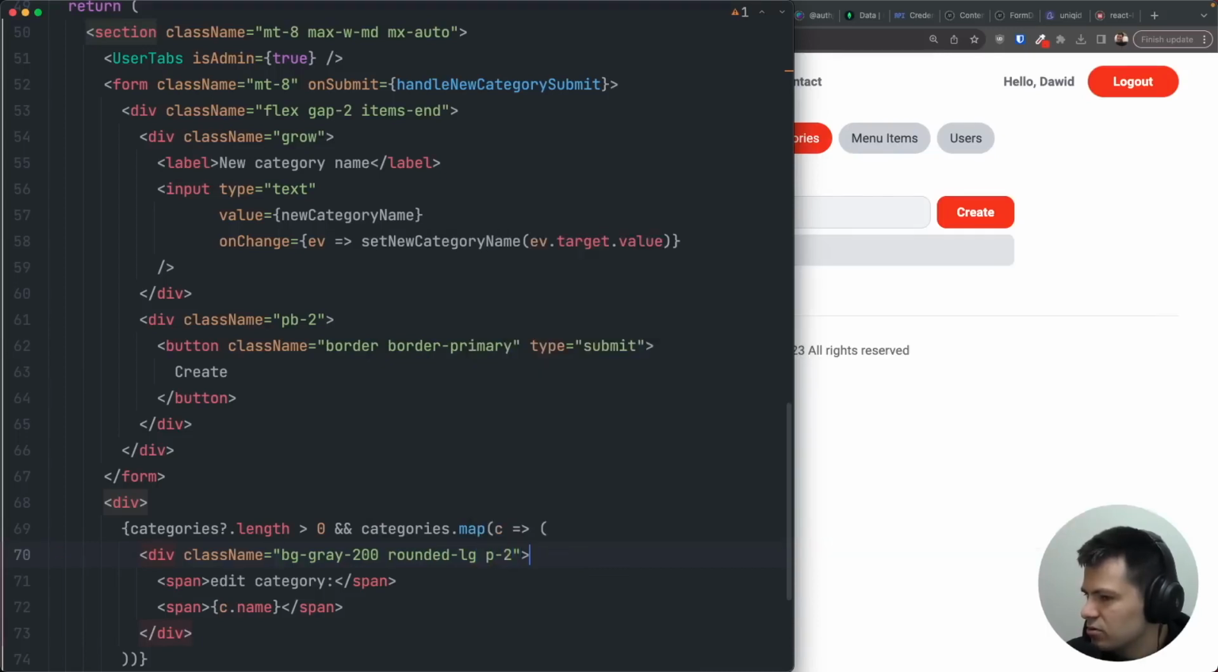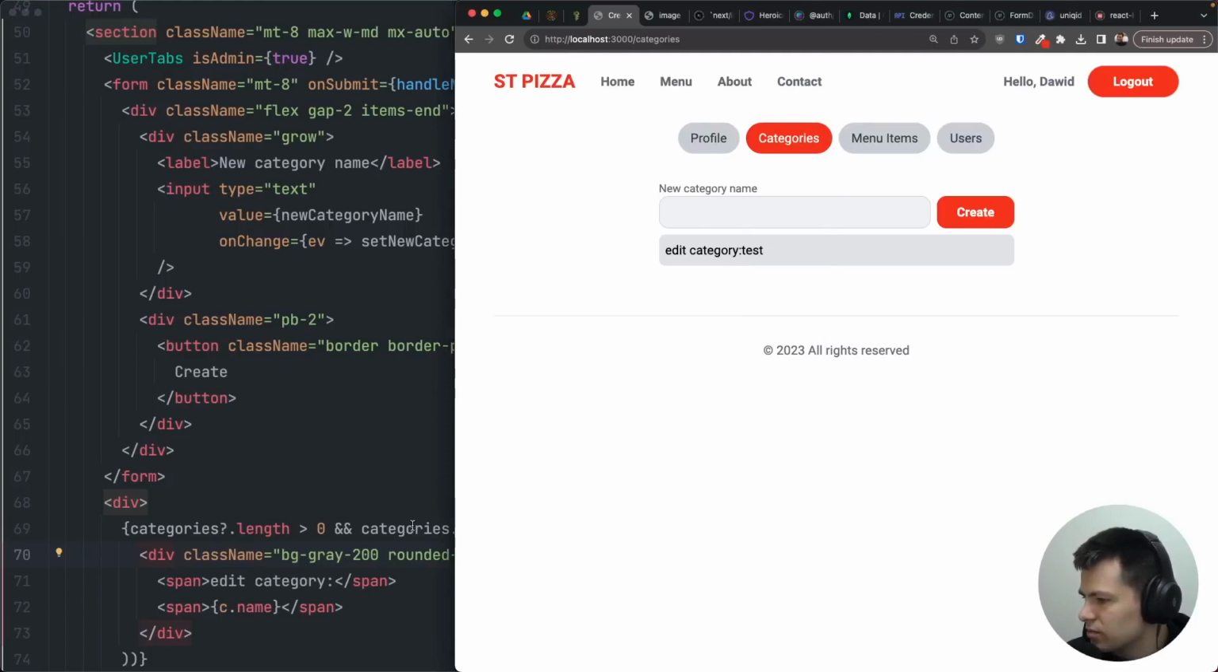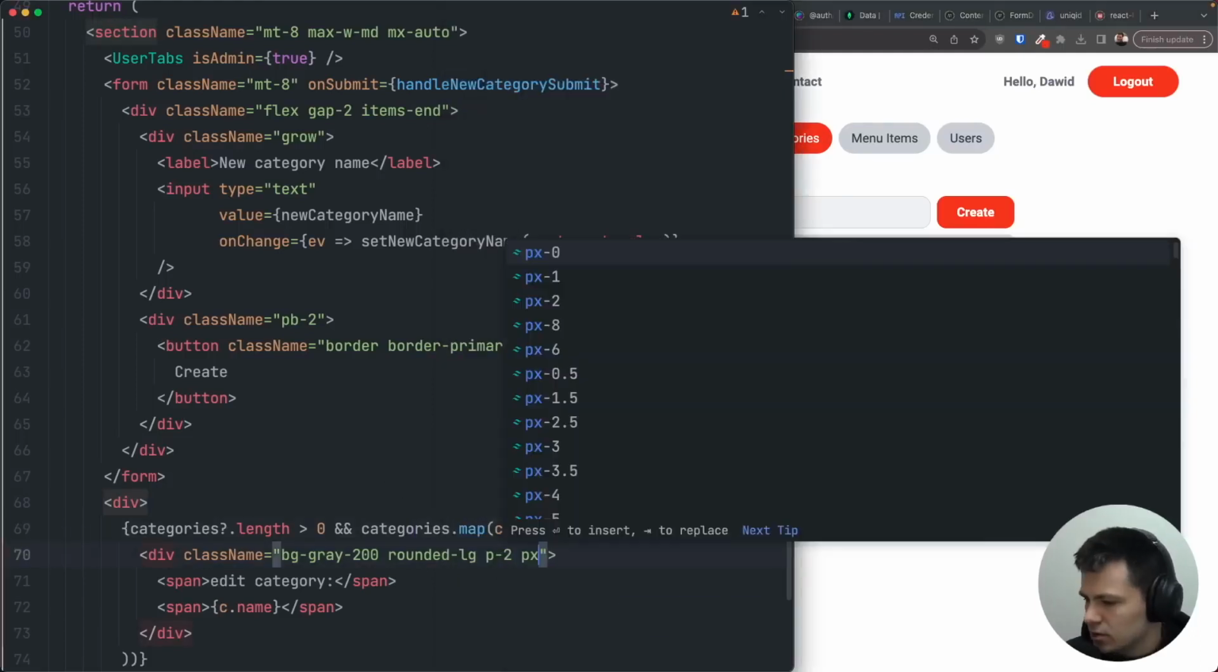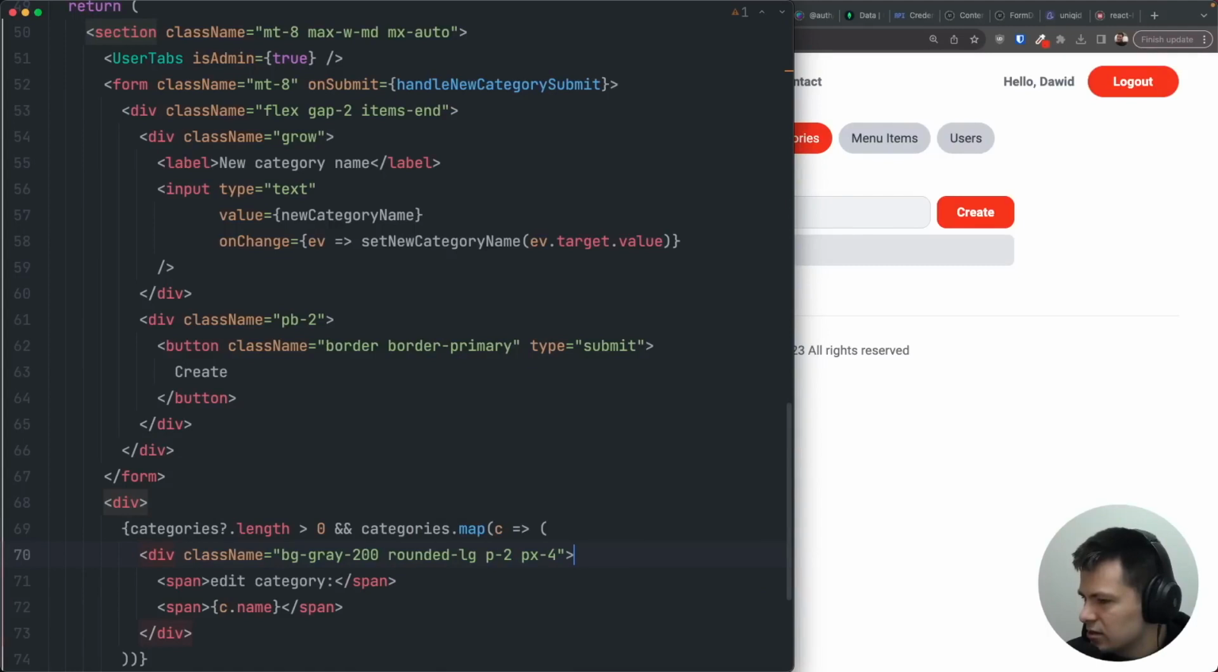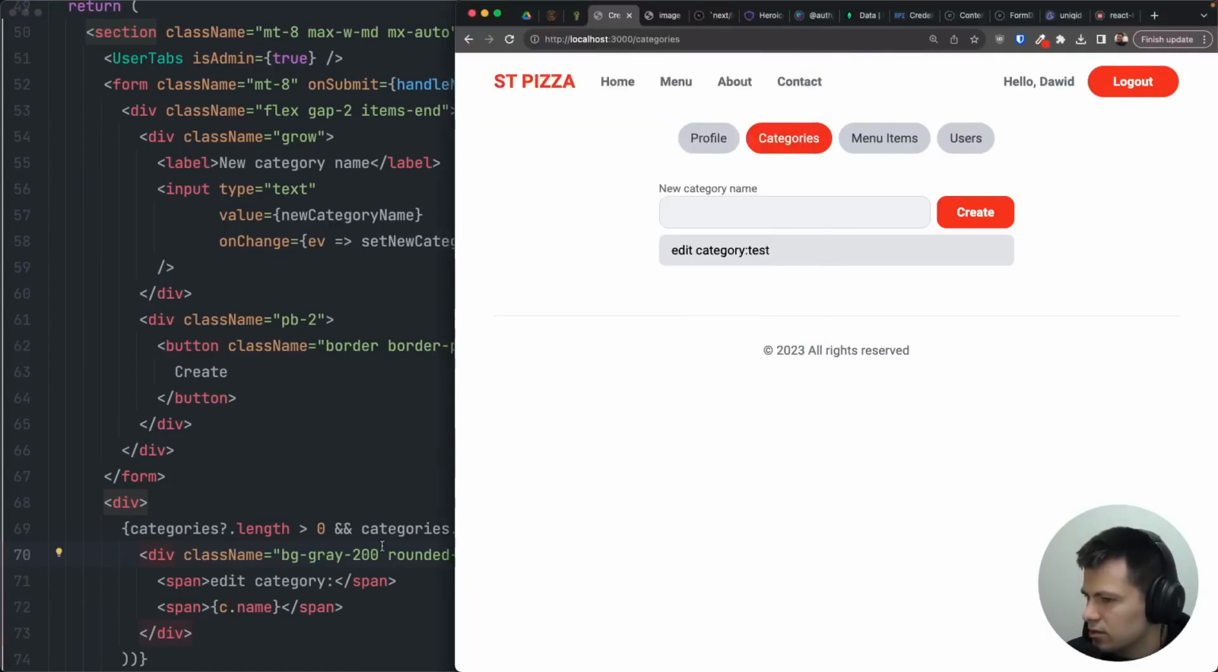Let's do 2. And well, what else can we want? Let's see how it looks like. Edit category. The padding on the sides should be bigger. Let's do px4. Yeah, this looks nice.